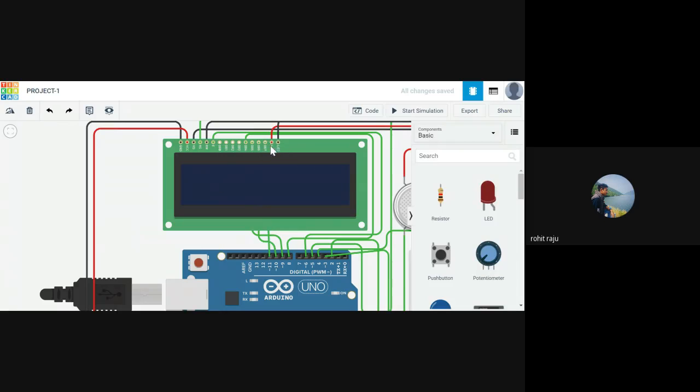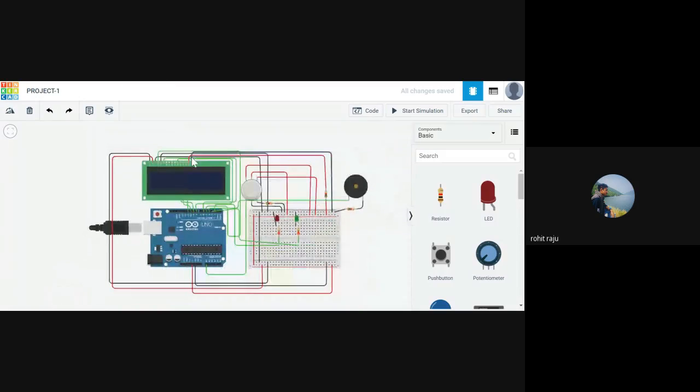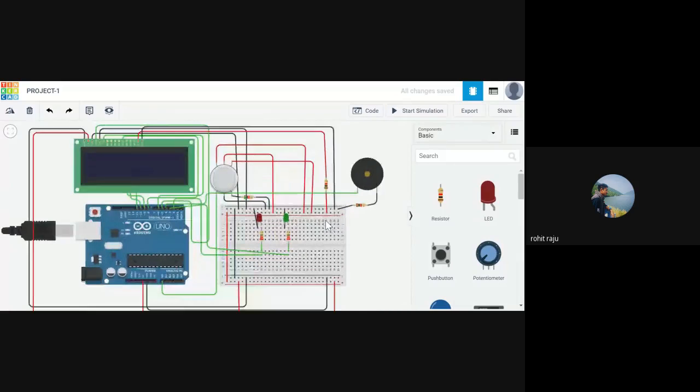So every component has an anode and cathode, right? The anode part is connected to some resistor. So where is the resistor? Yeah, this is the resistor. See, this is the anode part connected to the resistor, and this is connected to power. So this is the power line. When we want to connect any component or wiring to power, you connect it in the row which says plus, and you connect the ground part to the one which says minus.